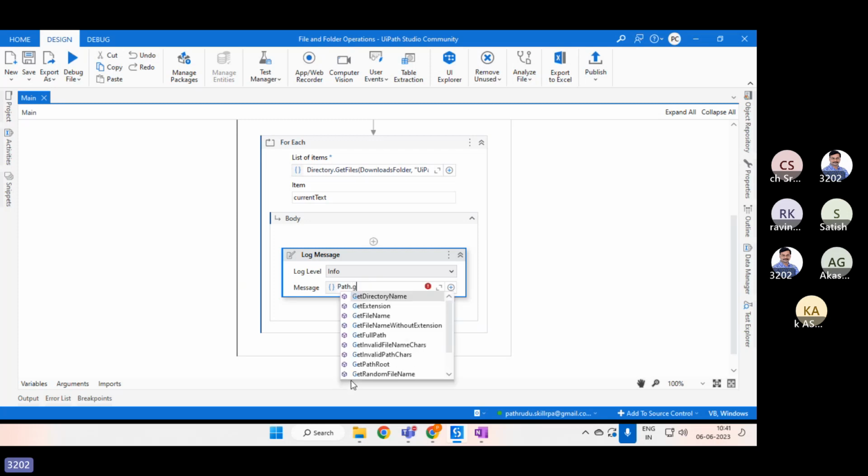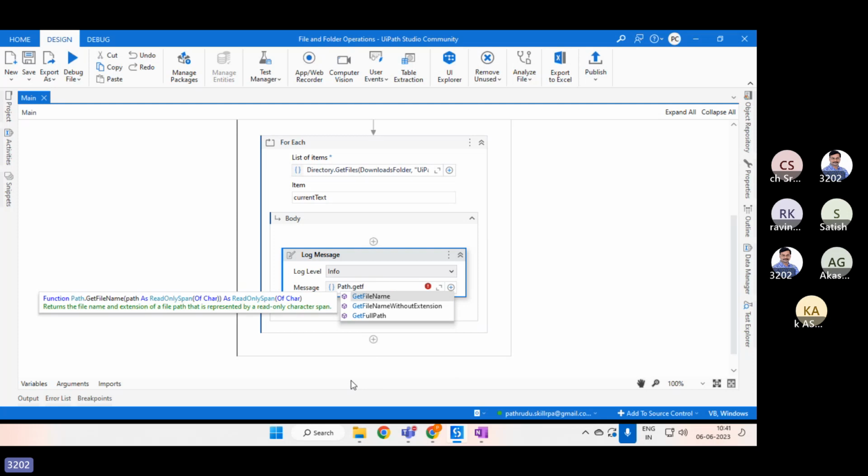Path dot get file name. We can get the file name, in case you are going with file name, along with the extension. And if I select the file name without extension, I will not get the extension. Let us see the difference.